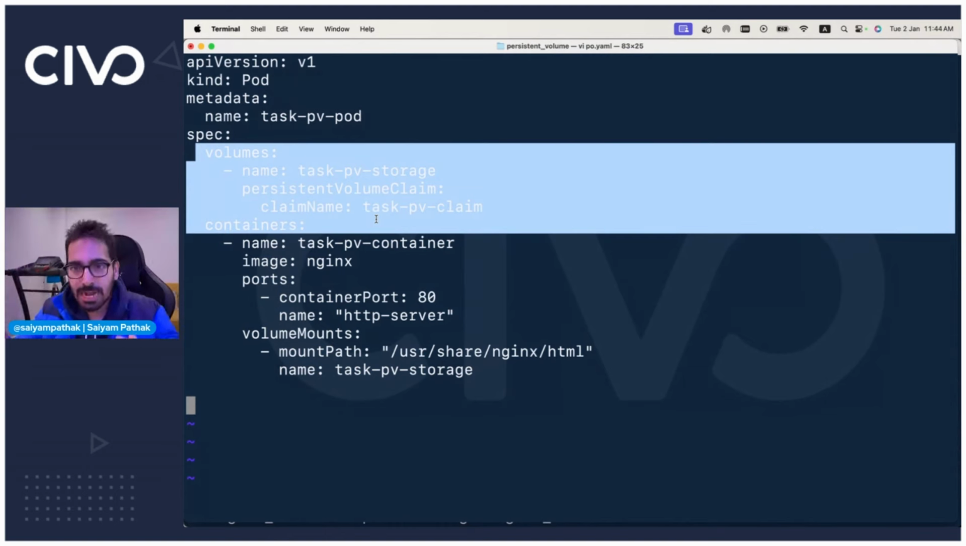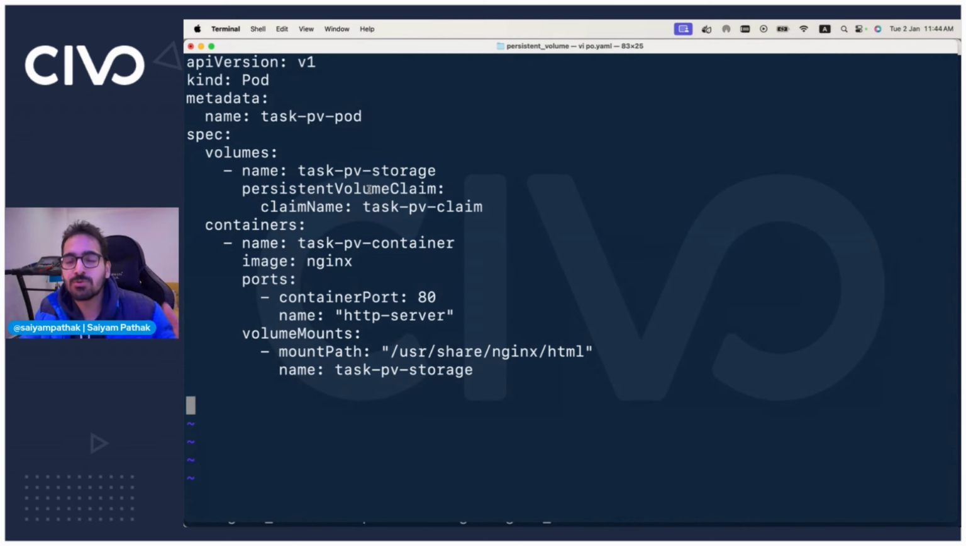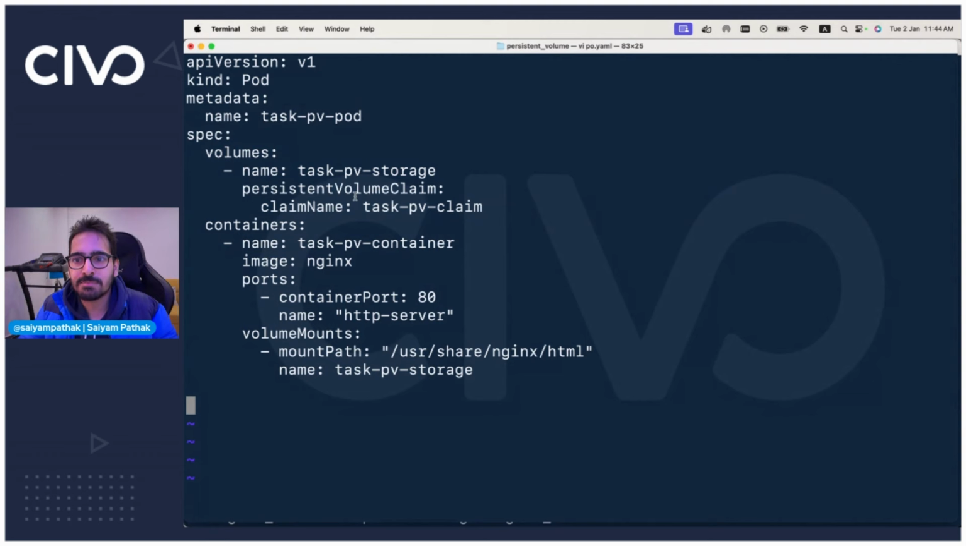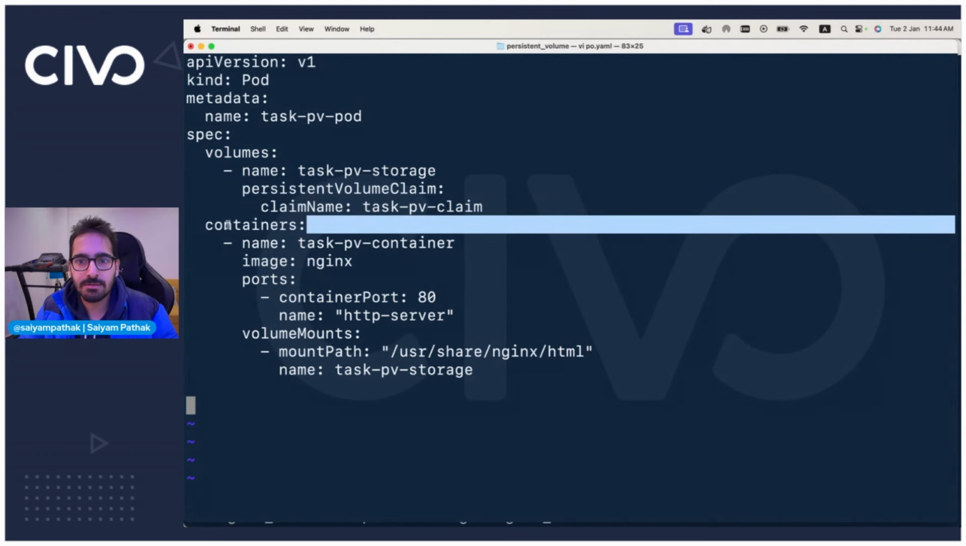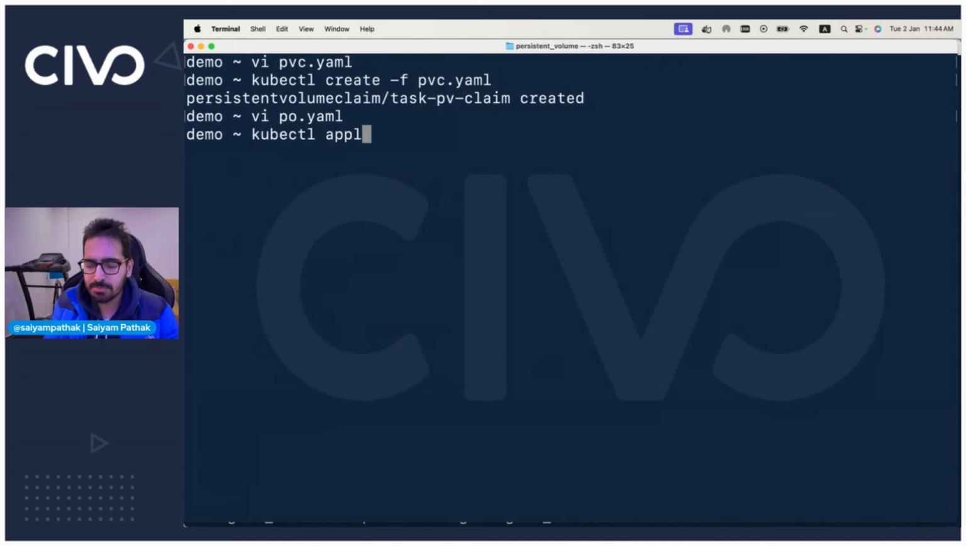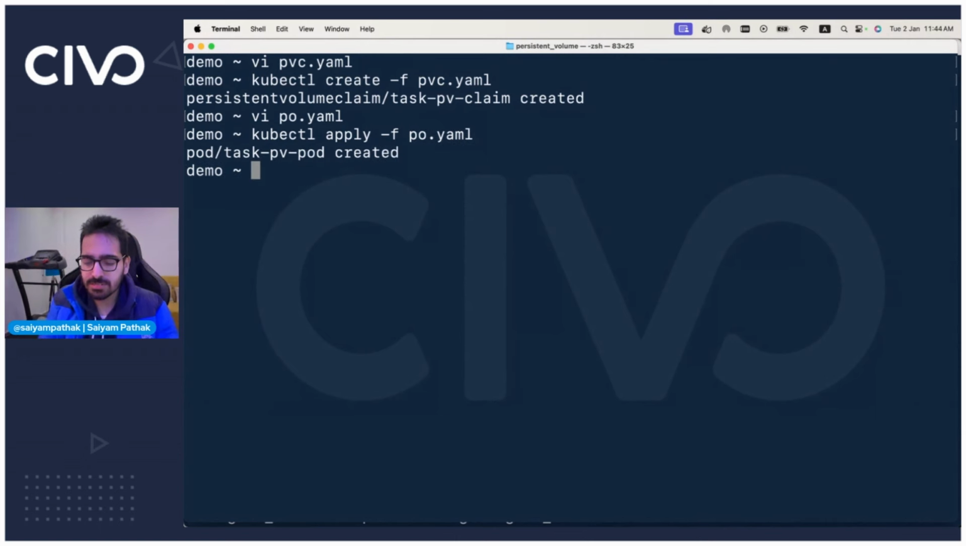So we are focusing on that. But I'm explaining how you can use some of those things and what they are backed by. If you create a volume and a persistent volume claim, and we have given a claim name, and that's a simple container which is there. So kubectl apply -f po. We can see the pod is created.